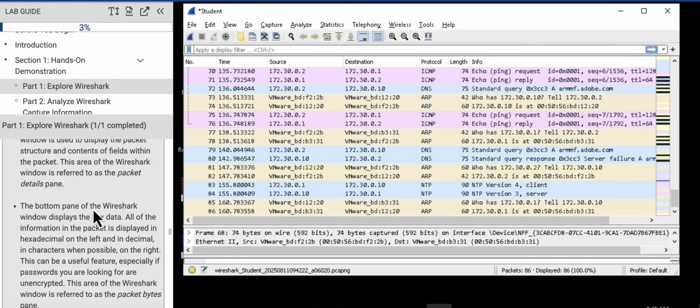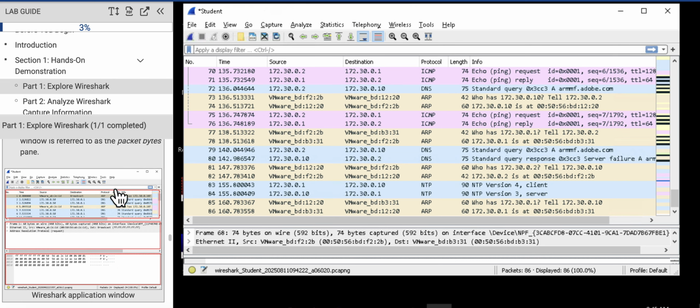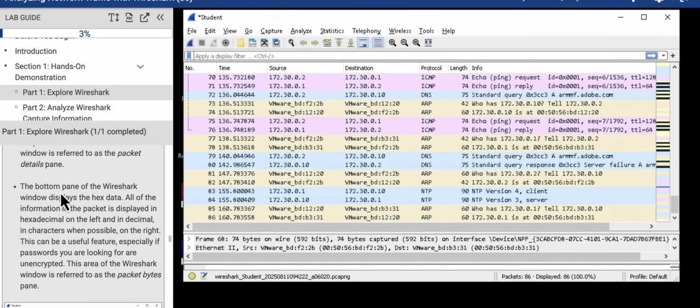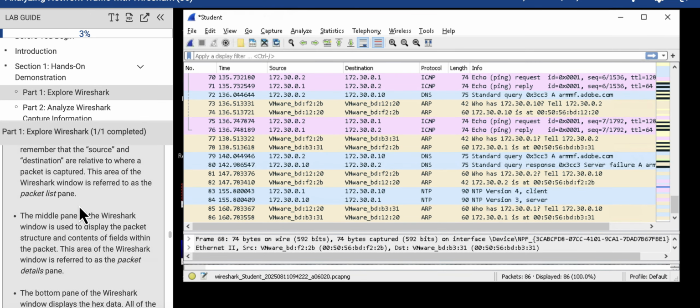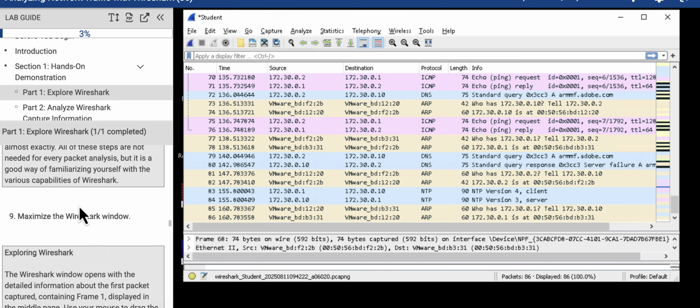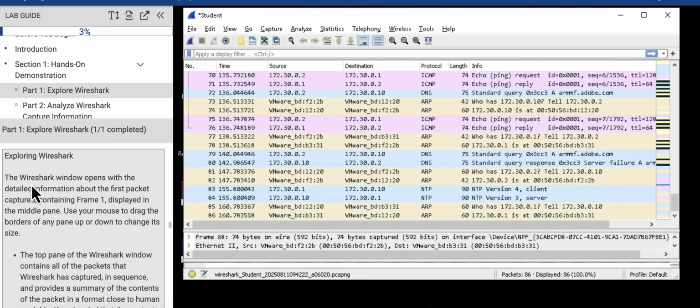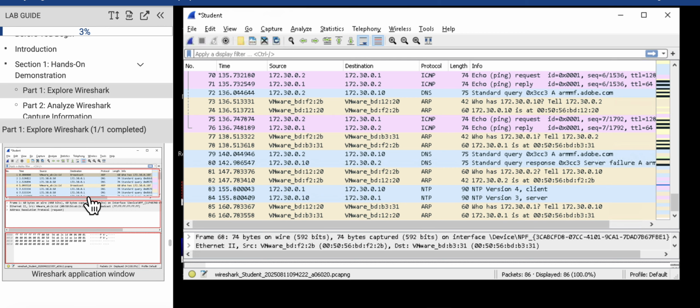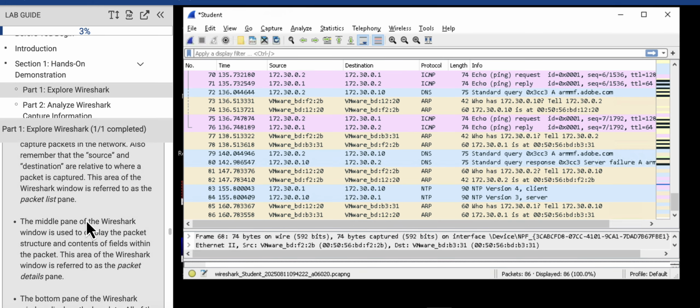From here on, what it will ask you to do is to perform an analysis of these packets that were captured. So obviously you want to perform a step-by-step analysis, following all the instructions that are listed here. Exploring Wireshark will actually tell you exactly what you're supposed to do. Again, you just need to follow the instructions that are here.